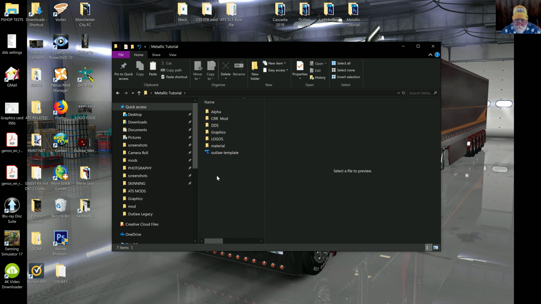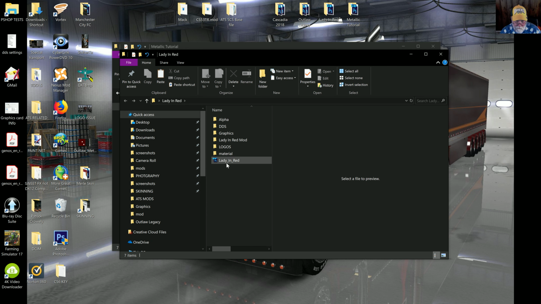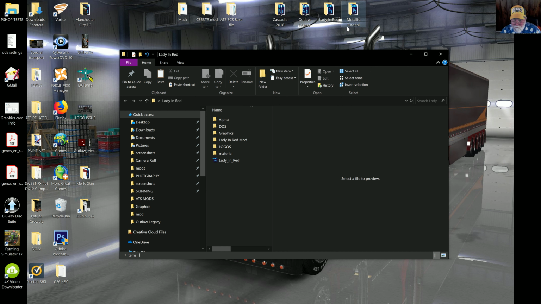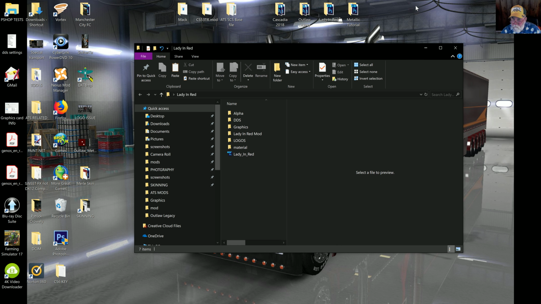Okay, what I did here is this folder here is Lady in Red. If anybody's been following me at all on the forum, you know that I uploaded this one called Lady in Red, which was the great big legacy version of Outlaw's Truck. And for purposes of saving time, instead of literally creating everything from scratch, I just basically copied everything that was in here. Okay, let me close that. Rename the folder Metallic Tutorial, and that's what you're looking at right now. Hold on here. Let me make sure I got that right. Okay, now here we go.